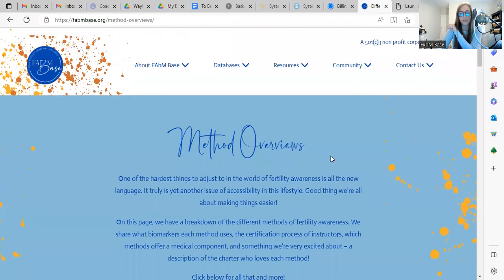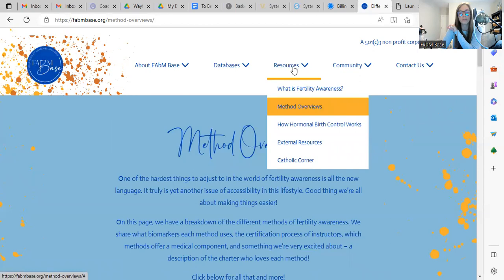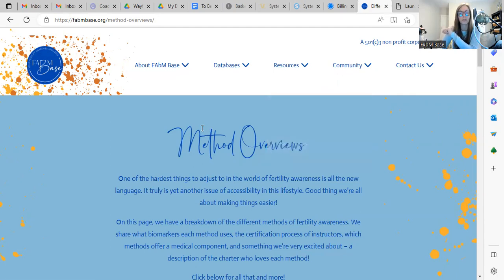The other way that you can do this is if you put your cursor over this resources tab, you can click method overviews. Now, if you are looking at this on your phone, which we assume most people are going to be doing, you'll see at the top of the page 3 or 4 little lines. You're going to have to click that to access all the resources, to access method overviews, or you can just scroll down on that part as well.